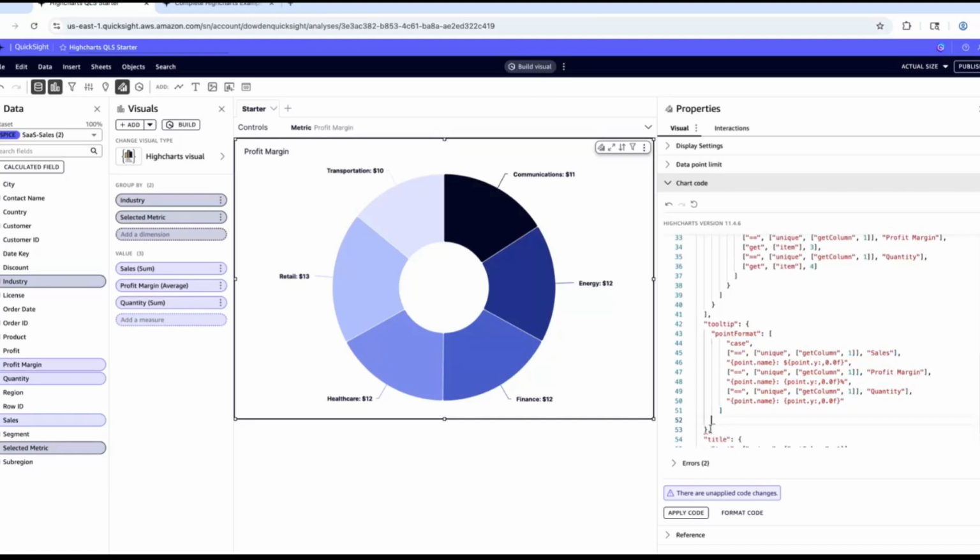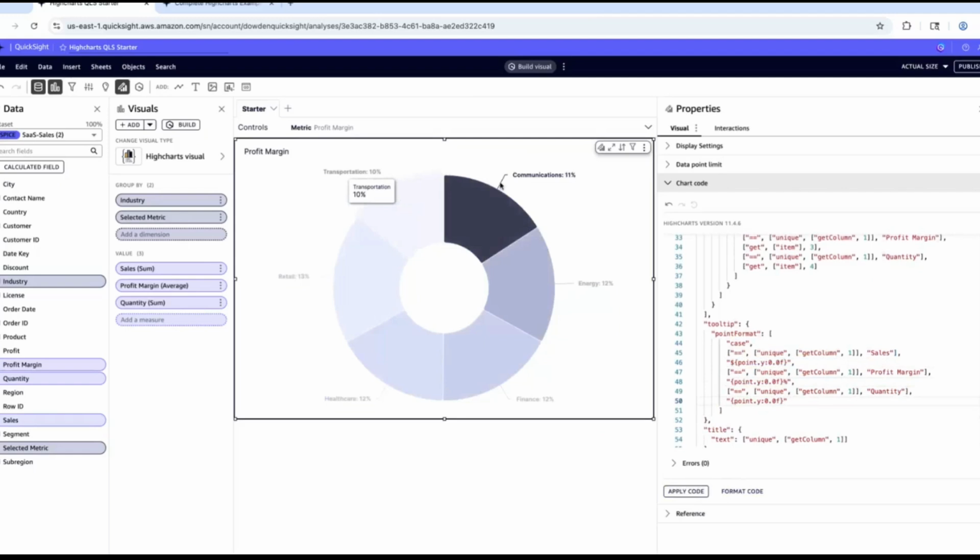So we don't want the point name in front, so we can just simply replace these. And then once again, for sales, we'll leave the $. For profit margin, we will remove the $ and add the percentage, and we'll remove the $ for quantity. Now when we apply code, we'll see it updated already for our profit margin. And now we're seeing these percentages.